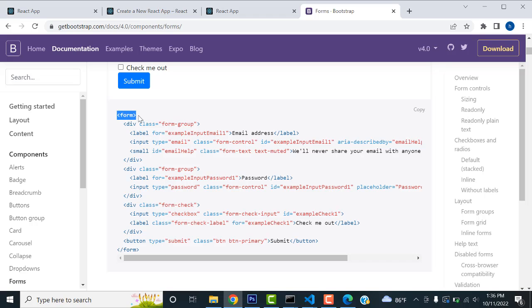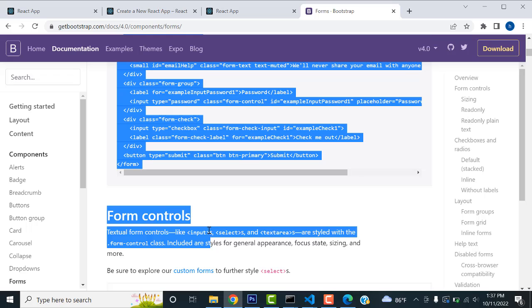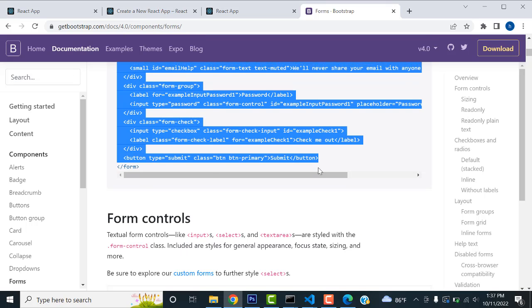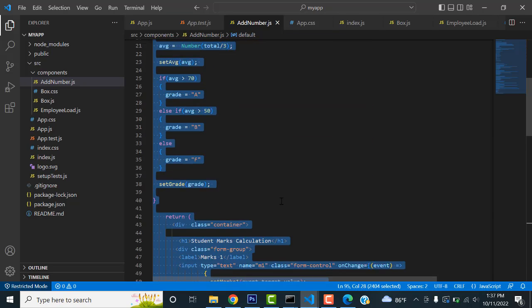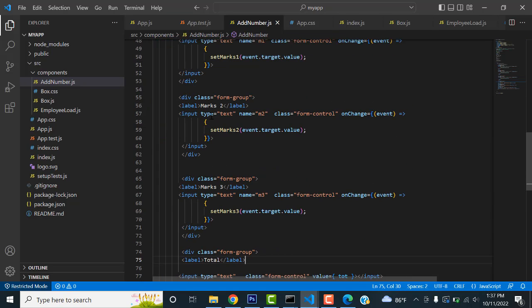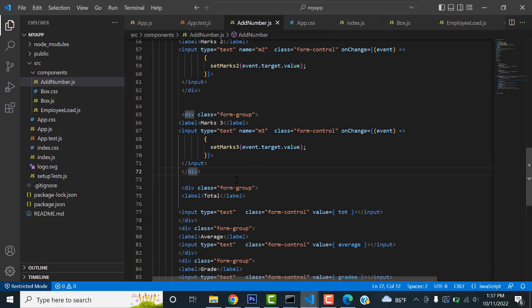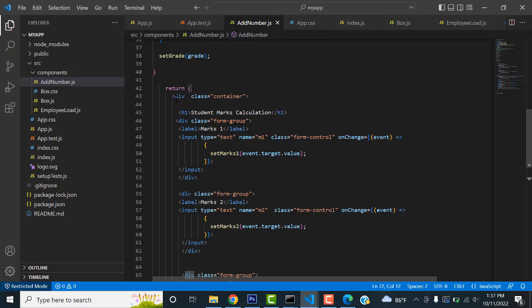You have this one also. You have to copy these lines. This is all the form. Okay, I paste it down here. Only here the form is started, form is closed. I have the fields, right? So here is the div class container. Here I gave the heading as student marks calculation. Here label marks 1. Inside, the input type text name marks 1.